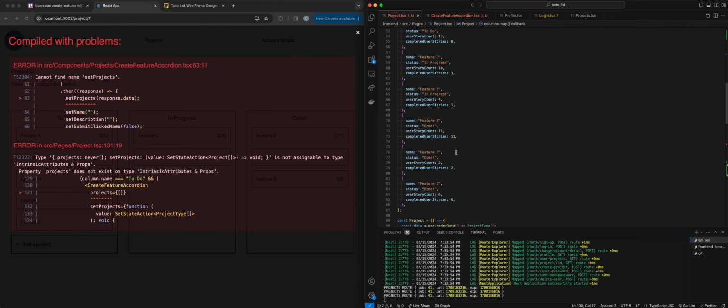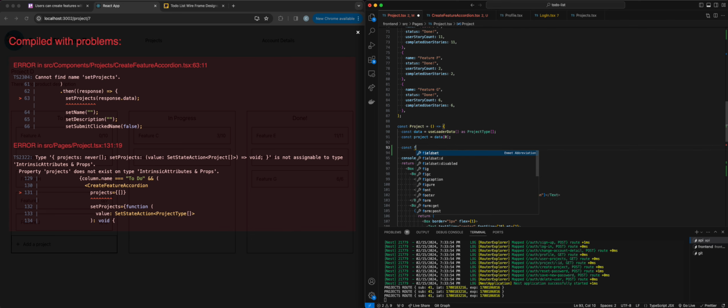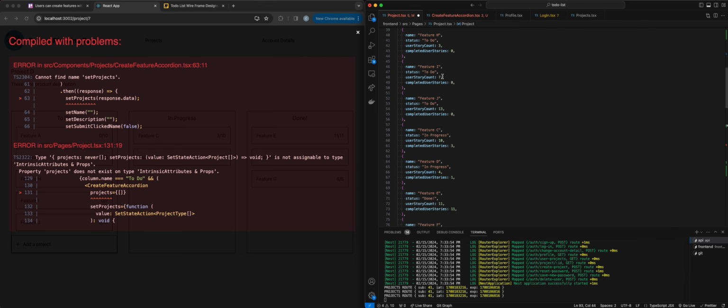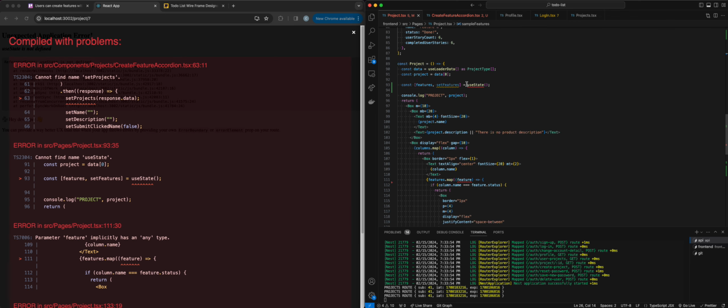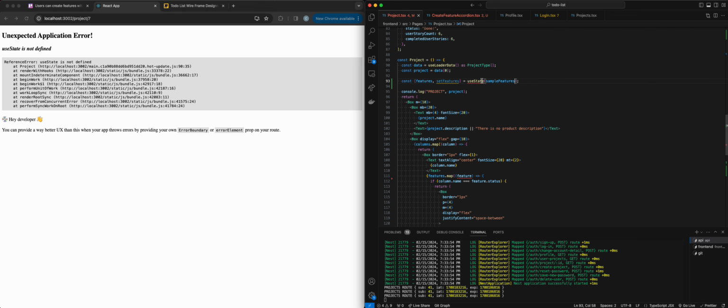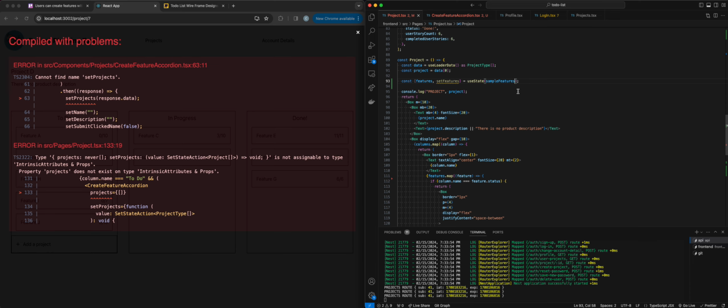Okay, let's add our state in here then, okay? So we're gonna say const features, set features. It's going to be equal to use state, and it's going to be this here. So we're gonna call this now sample features. And we are going to have sample features be the initial state of our features state, okay?